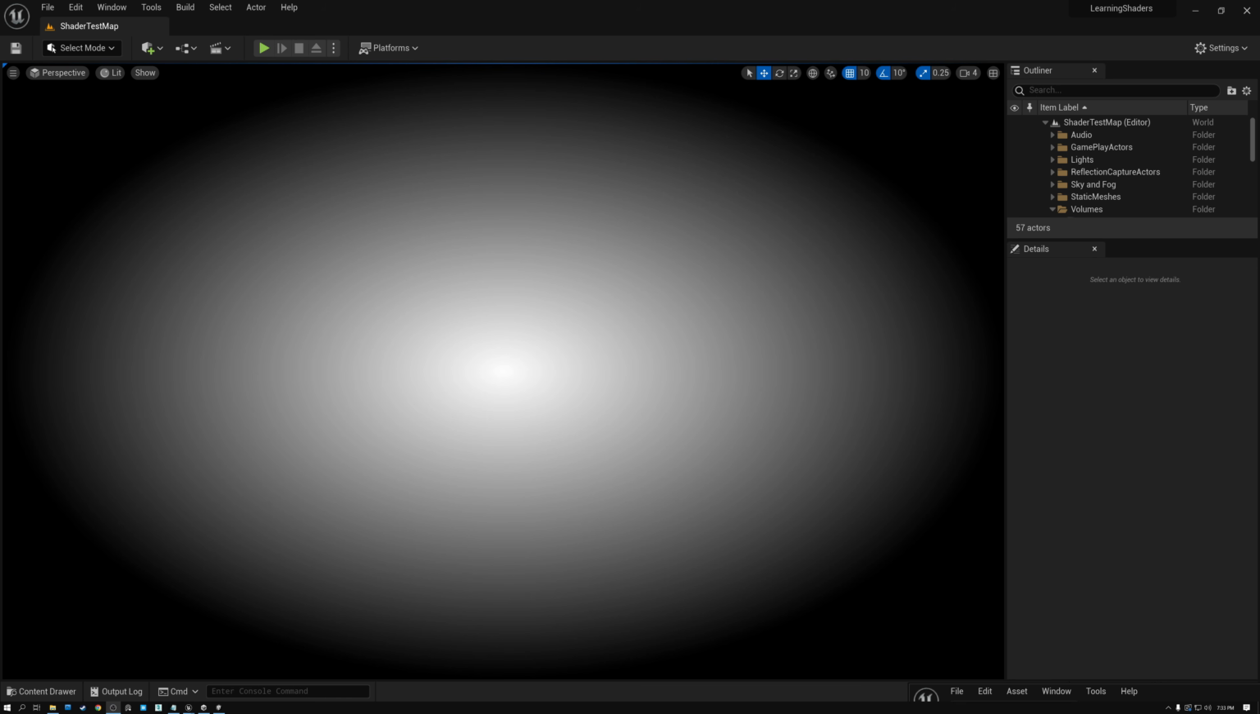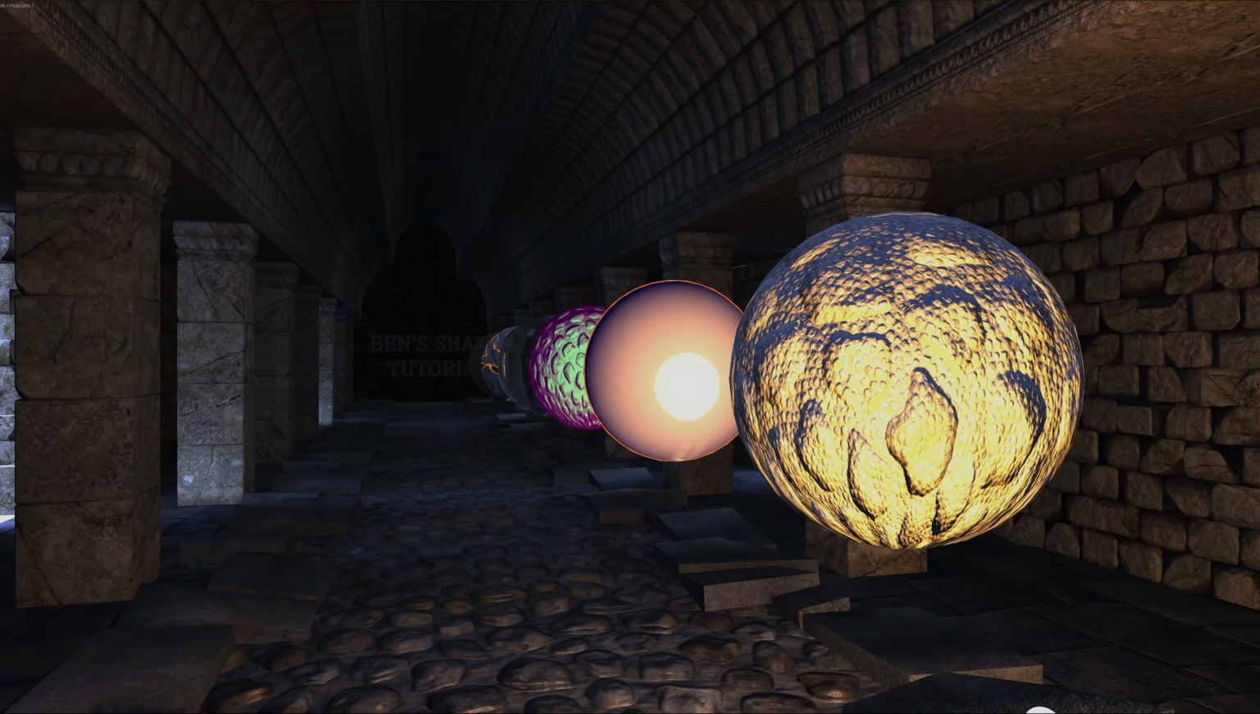Today, I'm going to show you 3 methods for making full screen masks in Unreal and Unity, and then I'll show you 2 different things that you can do with them. Let's go!